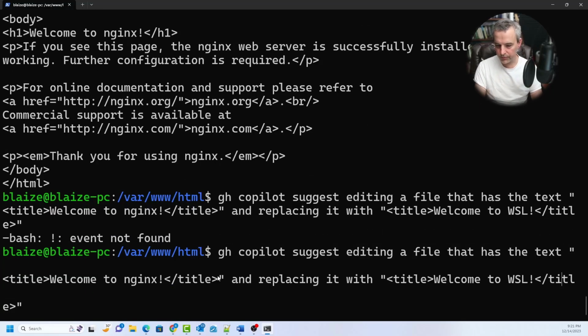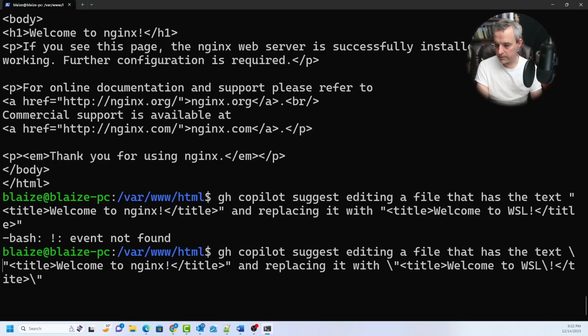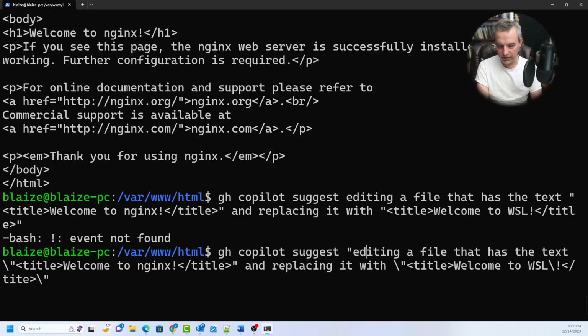so it understands what I'm talking about here. All right, let's escape that, and I might have to escape my quotes here too. So let's do that. And there are some things that you have to do on the command line here that are just kind of quirky about running stuff. And Copilot suggests editing. Let's put this whole thing in unescaped quotes, and let's see if that makes a difference.